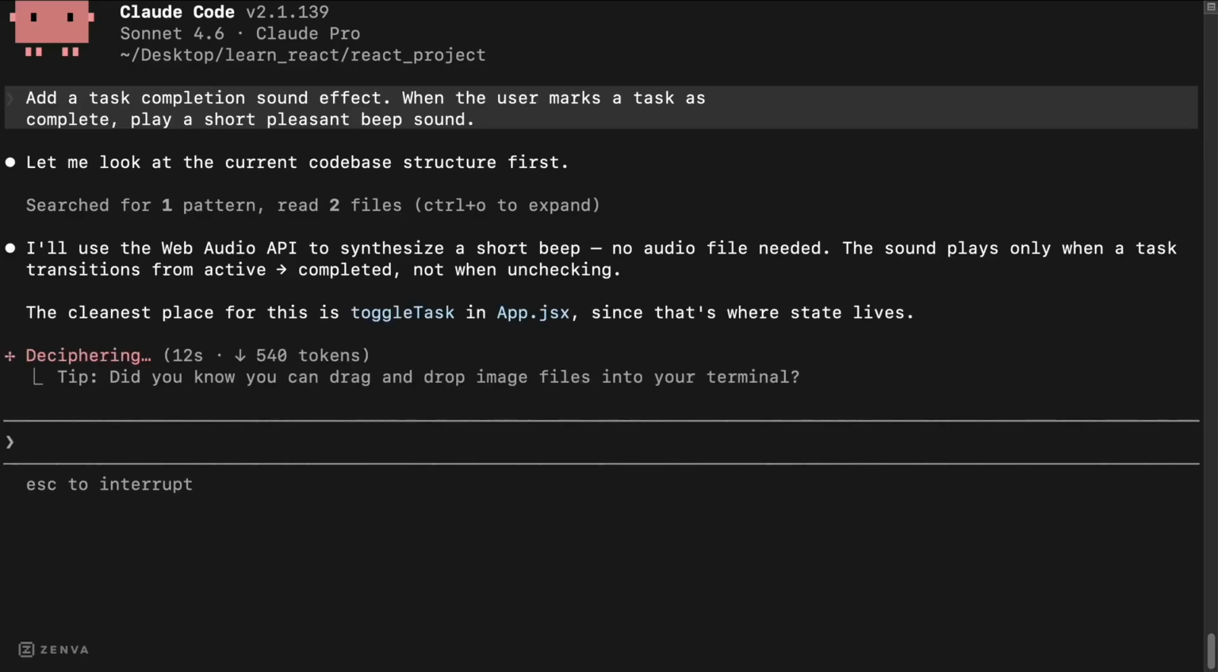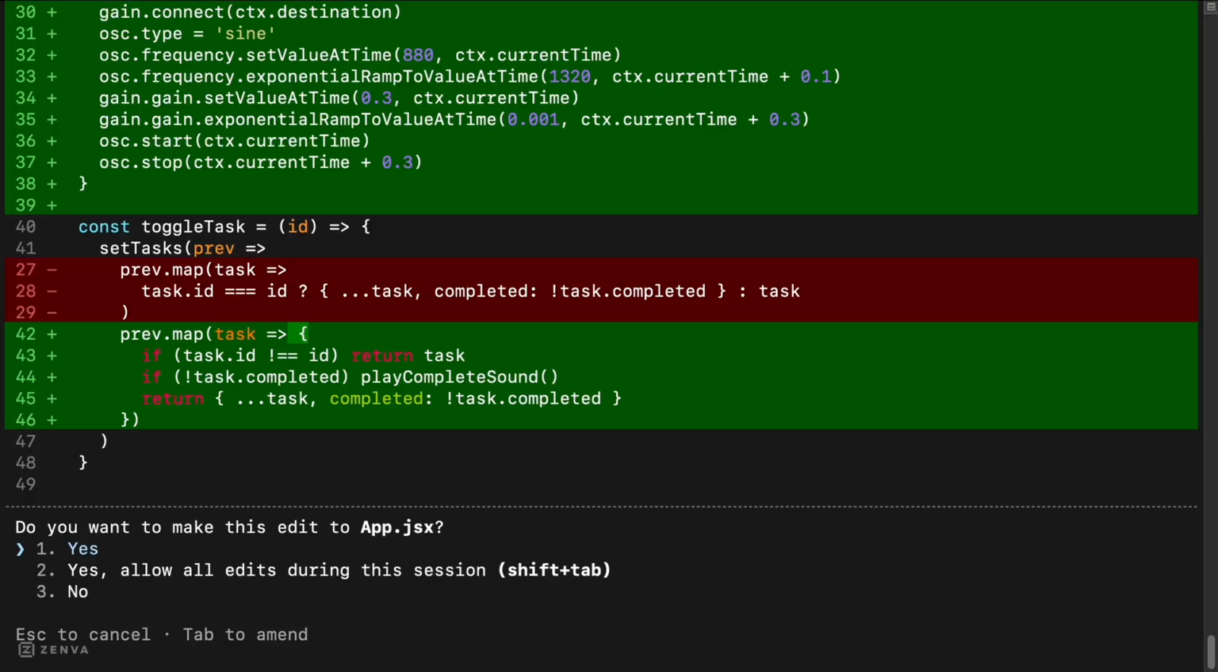I'll use the Web Audio API to make a beep, so no audio file is needed. The sound will play only when a task goes from active to done. The best place for this is in the toggle task function in App.jsx. Here are the changes for App.jsx. It adds the play complete sound function.